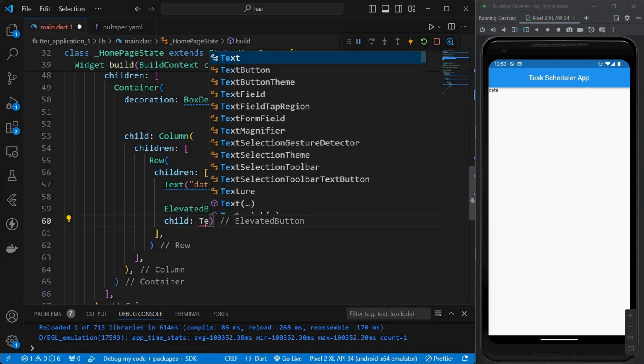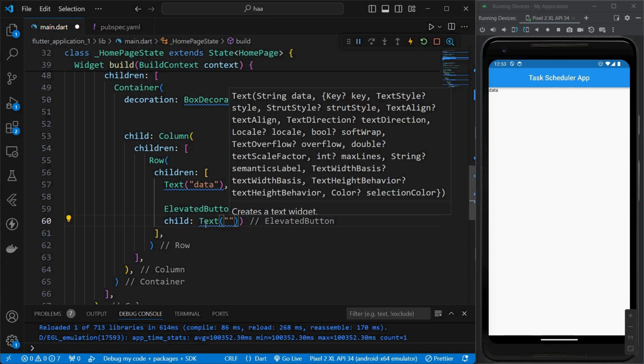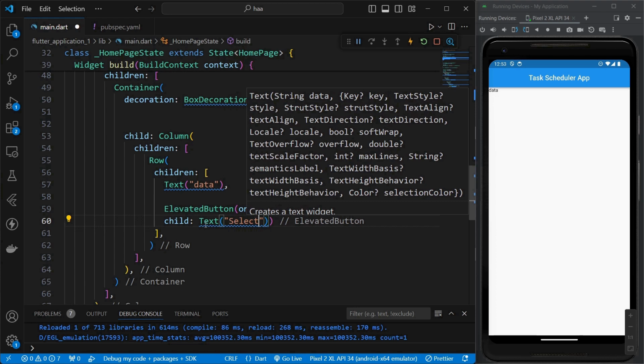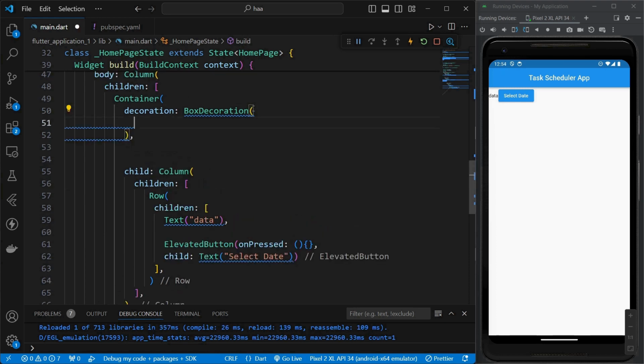And here in this child we'll use a text widget, and over the button we'll provide a text, select date, and we'll save it. So now we got a button. Now we'll just decorate this container too.